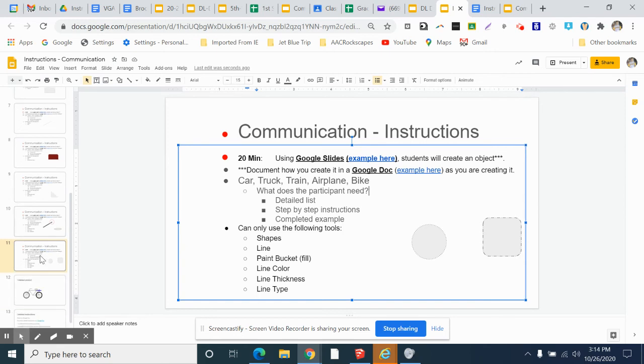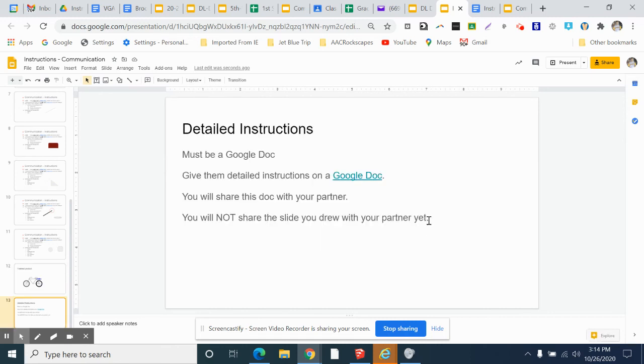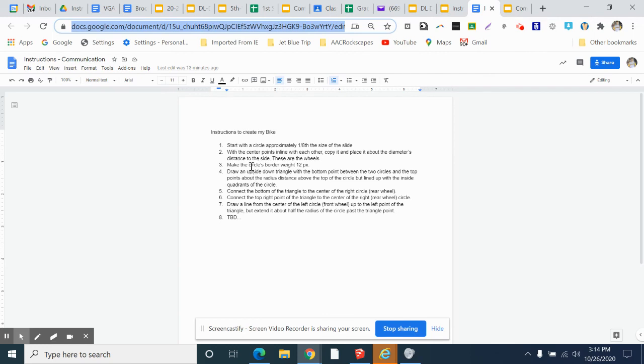So as you're going through this and you draw your finished product, make sure that you have your detailed instructions with this project simultaneously, not with it on the sheet, but in a Google Doc. You'll have your instructions. So here I've made my bike. I said start with the circle. It's approximately 1/8 of the size of the slide. So on that, they'd have to kind of divide up the slide into 8 sections and see roughly how big that circle is, with the center points in line with each other. Copy it and place it about the same diameter's distance to the side. These are the 2 wheels. Make the circle border weight 12 pixels, and then go on with that.